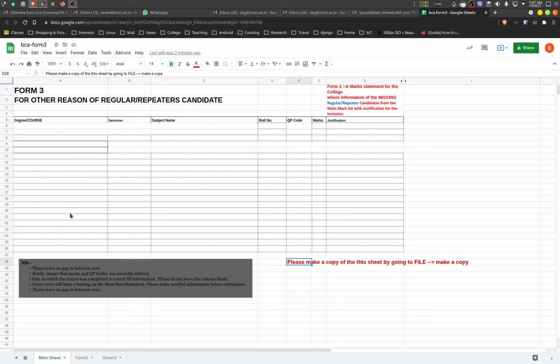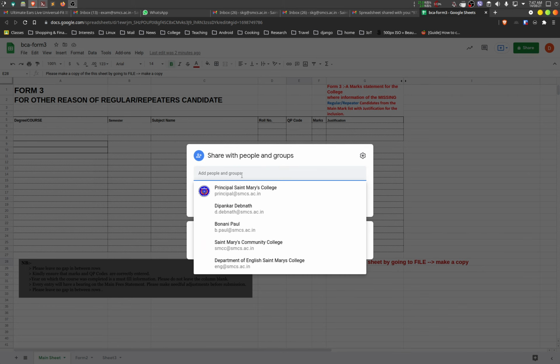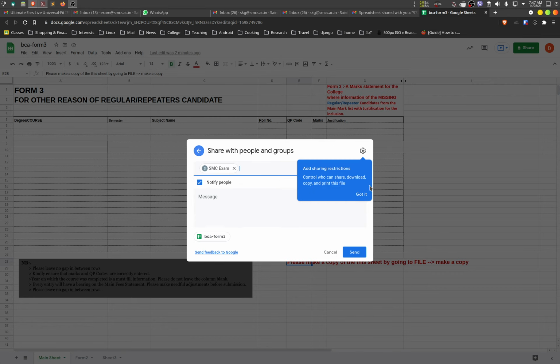Once you finish filling this up, you go to Share, and now you share it with exam. You just type exam on the top here, and you choose this exam ID that appears. Just say got it, and now you say send. Make sure that this is editor. It could be viewer, it could be commenter, it could be editor. Make sure that it is editor, and then click on send.